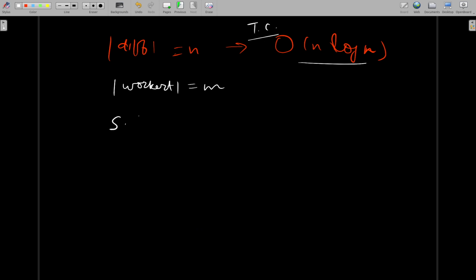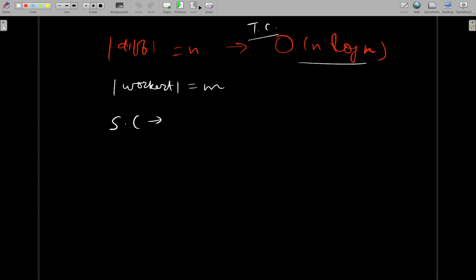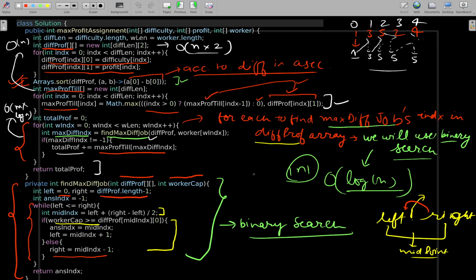Now let's discuss space complexity. Since we are using two arrays, one is a 2D array, so it is of size n into 2. And the second array, the max profit till array, also has size order of n. So in all you can say that the space complexity is order of n. So these are the complexities, and this is the whole approach.